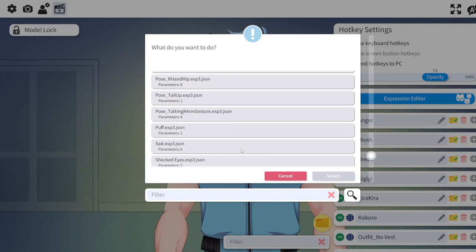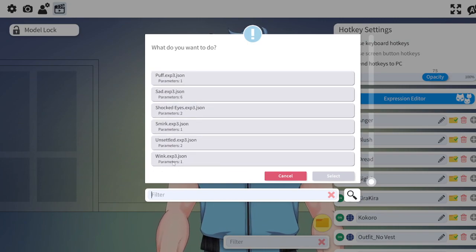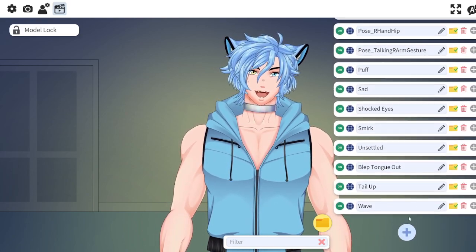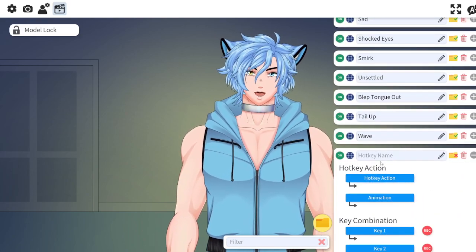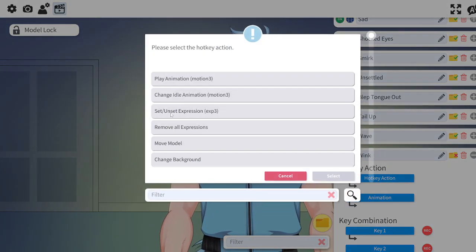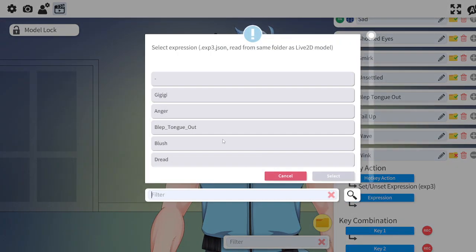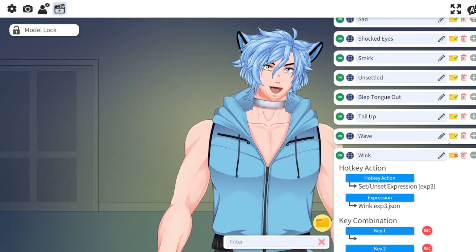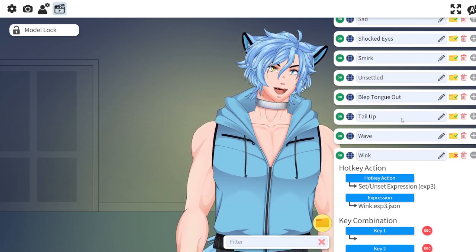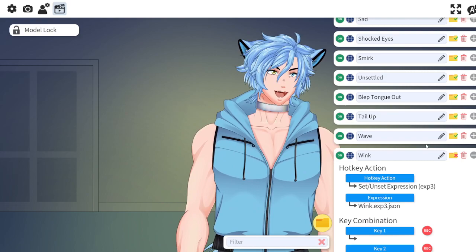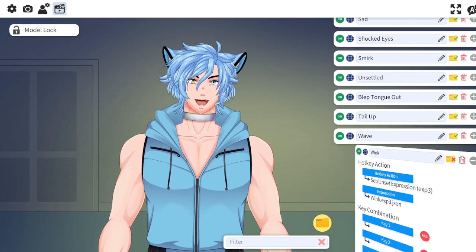And now that we have a new expression named wink and it's using one parameter, we can add it as an expression down here. Wink. Set expression and wink. There are YouTube tutorials on how to do this. And what this function is, is create your own expressions with the expression editor in VTube Studio. That's what all of this is, assuming you don't already know how to use it.